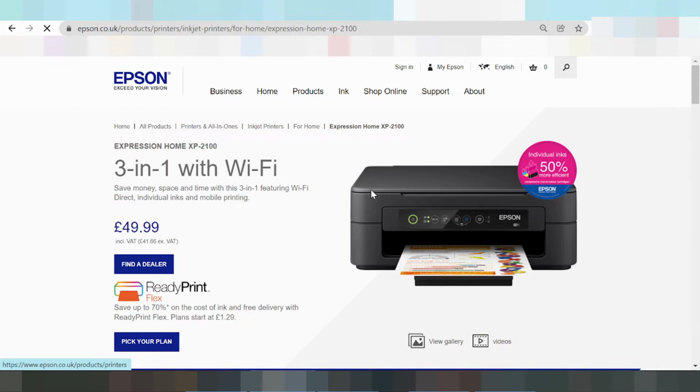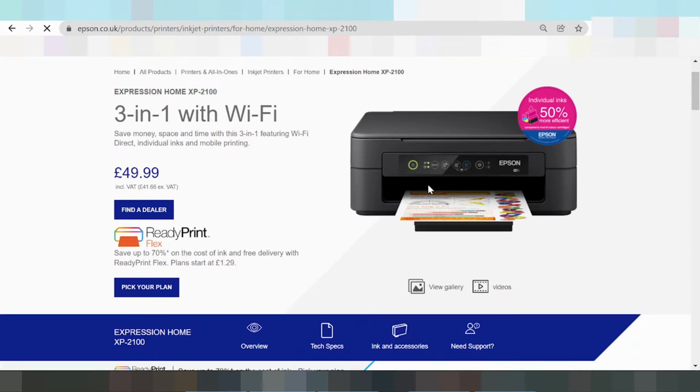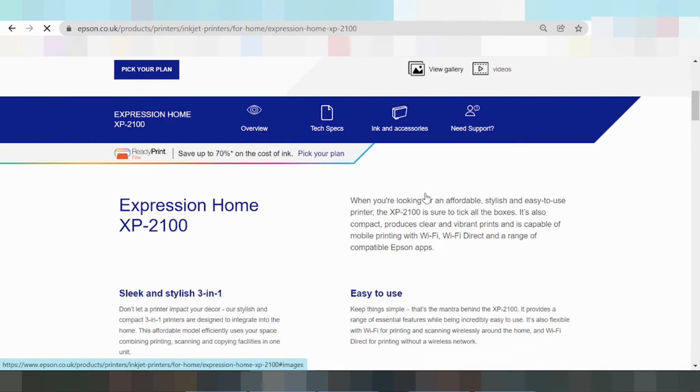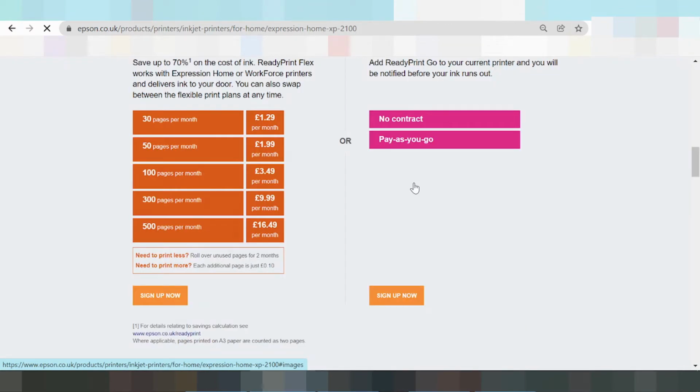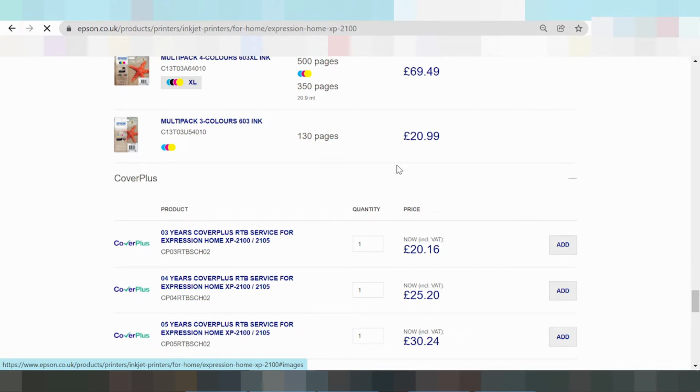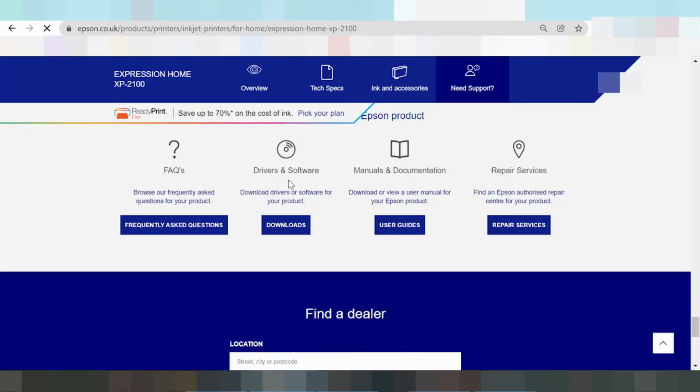Okay, this here is your printer, and you scroll down. This here is the title, driver and software. Driver download or software for your product, click the button download.